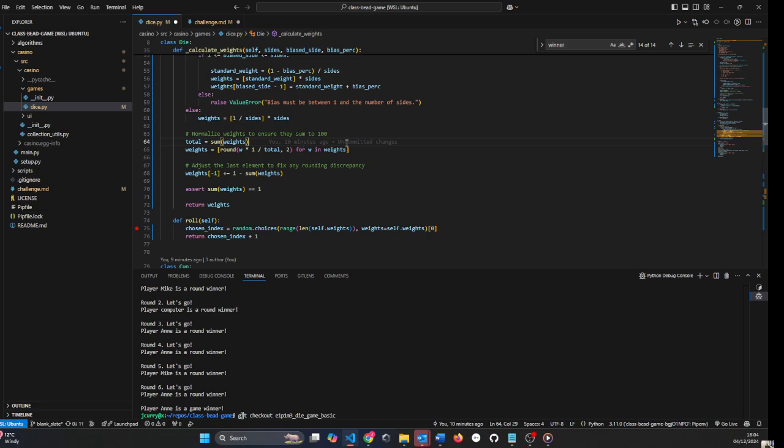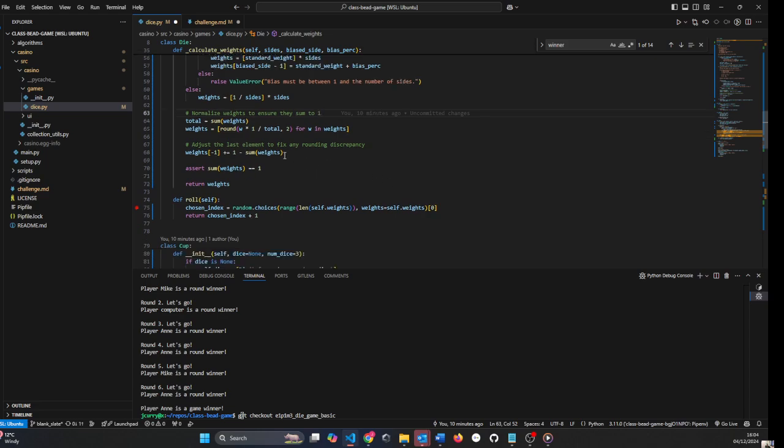The final step here is to normalize the weights to ensure they sum to 1. Now, why do we do that? Well, when we've done the operations above, due to floating point error, some of those might be slightly rounded, and we might end up with a situation where the weights don't sum to 1. To normalize, we get the total sum of weights and rebalance the weights. They should actually sum to 1.